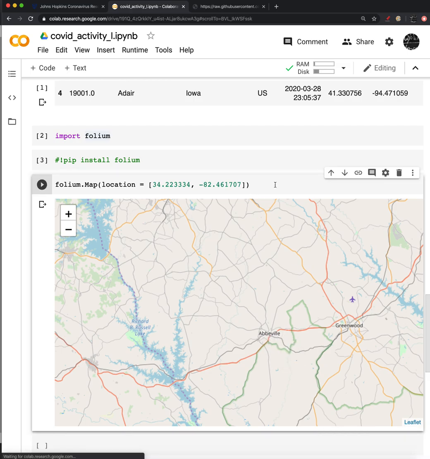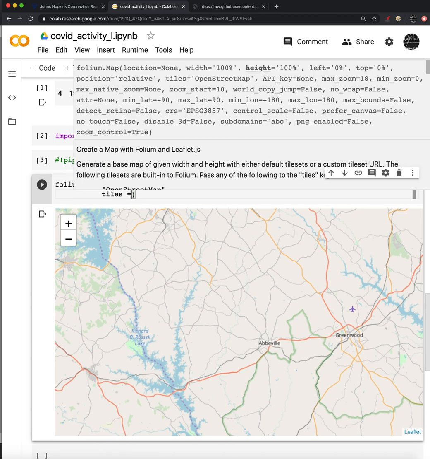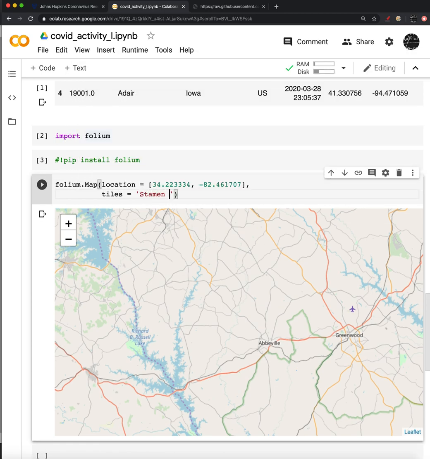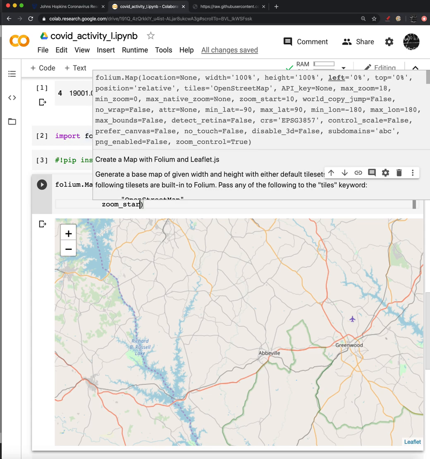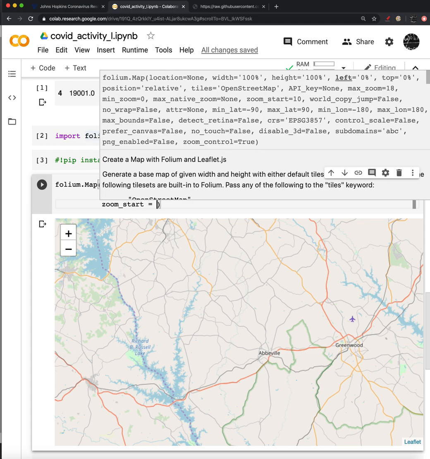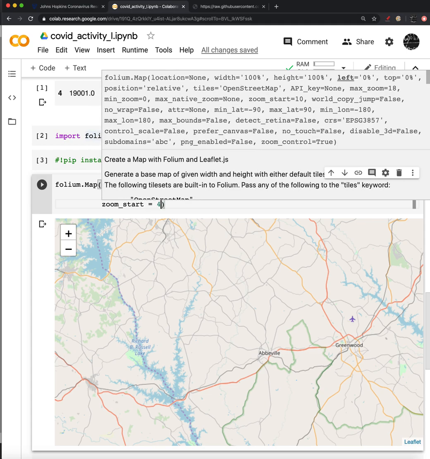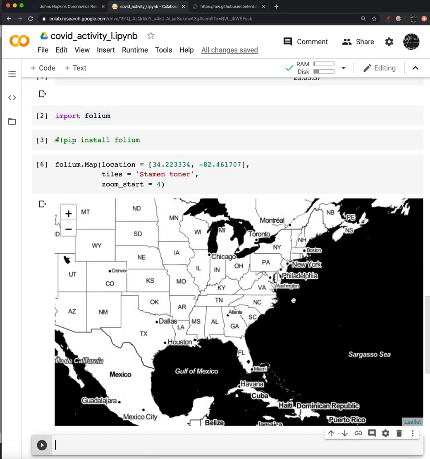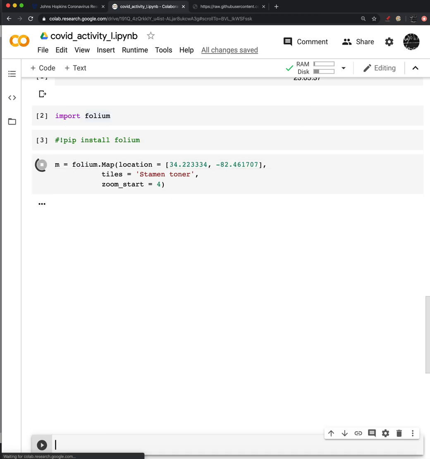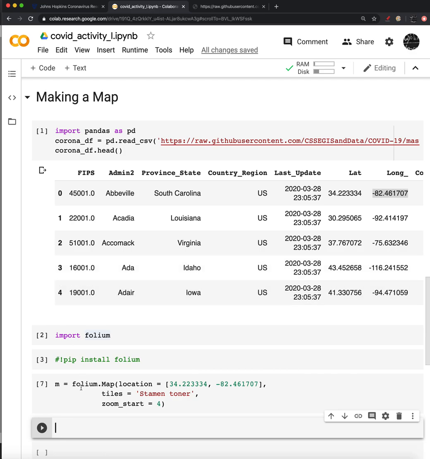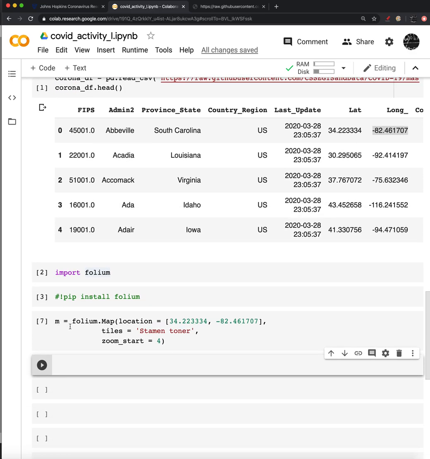We can add a couple of things here. We can make it look a little different. We can add some style with the tiles argument. So to make it black and white, we can use this Stamen Toner. We can also change how zoomed in it is at the start. So if we use a smaller number, it'll be more zoomed out. If we start at 4, now we get a bigger view here. And finally, we want to save this as an object because we're going to populate it with little marker objects next.